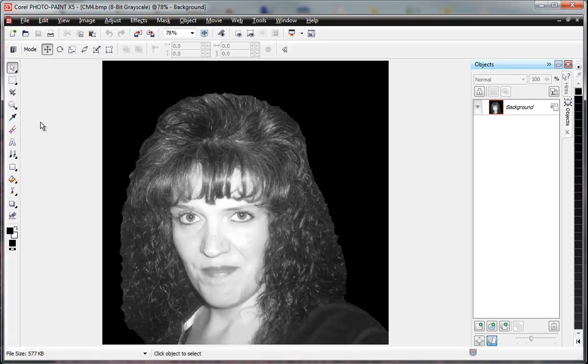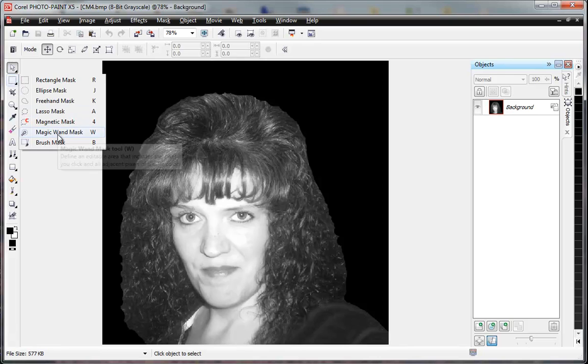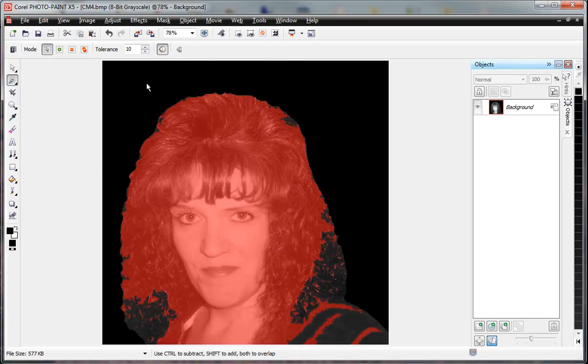The first thing I'll use is the magic wand tool. I'll go and click on the black background, and that's going to mask everything that's black for me. I didn't really like how much that did, so I'm going to shrink down the tolerance here and redo it. Here's the remove mask button. So I'm going to try that again.